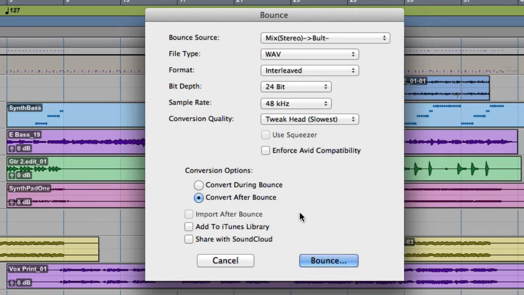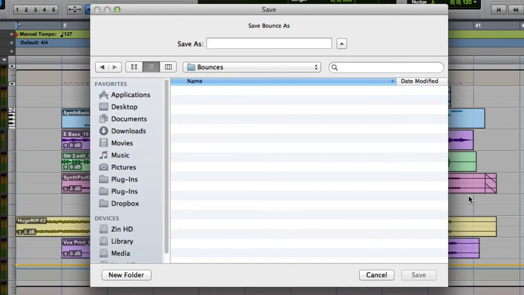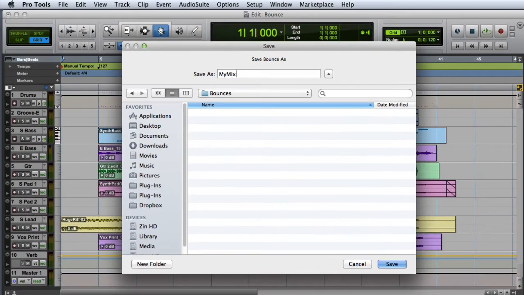The final options here include import after bounce, which is only available if you keep the sample rate and bit depth at the same settings as the session. And then you can also choose to automatically add the bounced file to your iTunes library or to share it with SoundCloud. Now we'll click the bounce button, and Pro Tools will ask us to choose a destination for the file and give it a name. Then when I click save, Pro Tools will automatically begin the bounce to disk.